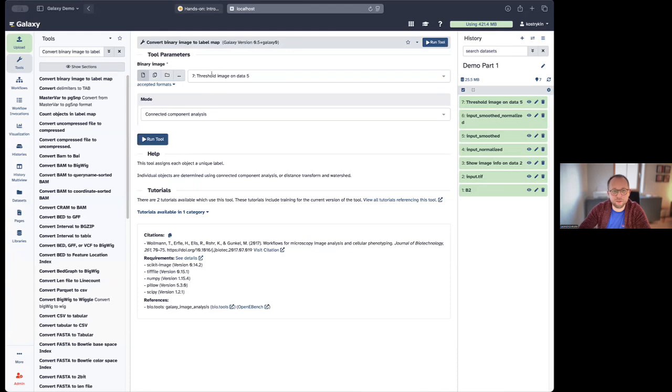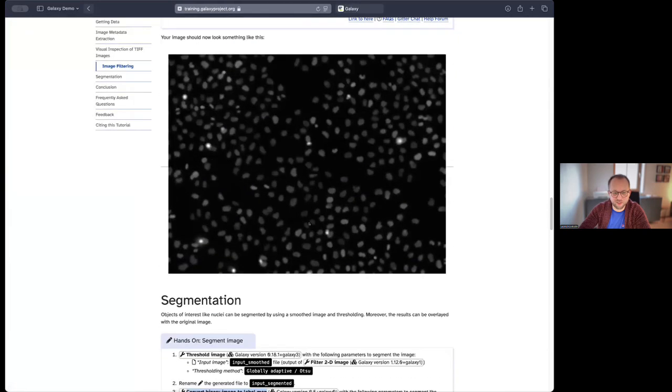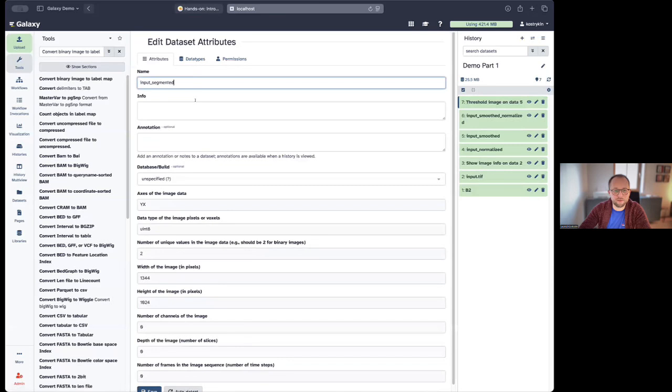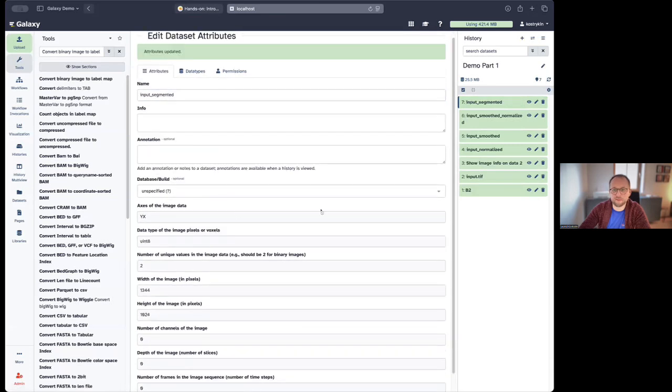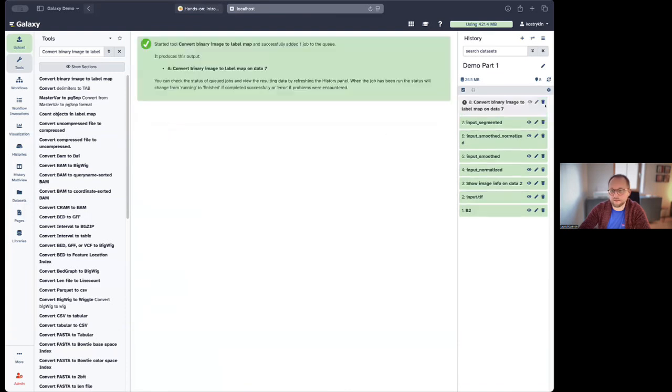Okay, so we choose, let me rename it first. What is the suggested name here? Yeah, it's input segmented. I rename the segmentation result to input segmented, and then I run the conversion tool, which will convert the segmented image into a label map. And we will do that by using connected component analysis. And you will see in a moment what the resulting image looks like.